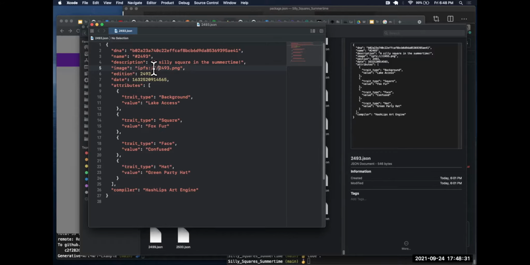But basically, the image is IPFS slash the unique ID for your specific folder, and then slash the number.png. And it has our different traits here and the value for it.